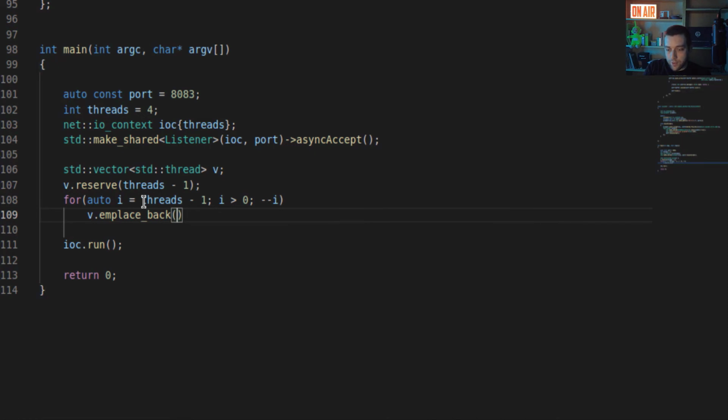And yeah, we can use again the lambda expression. If I can type correctly. Yes, not the correct order. So here we'll pass with the ampersand again, the IO context. Then I think this can be empty. ioc.run for each thread. I think it's okay. So one more semicolon here.